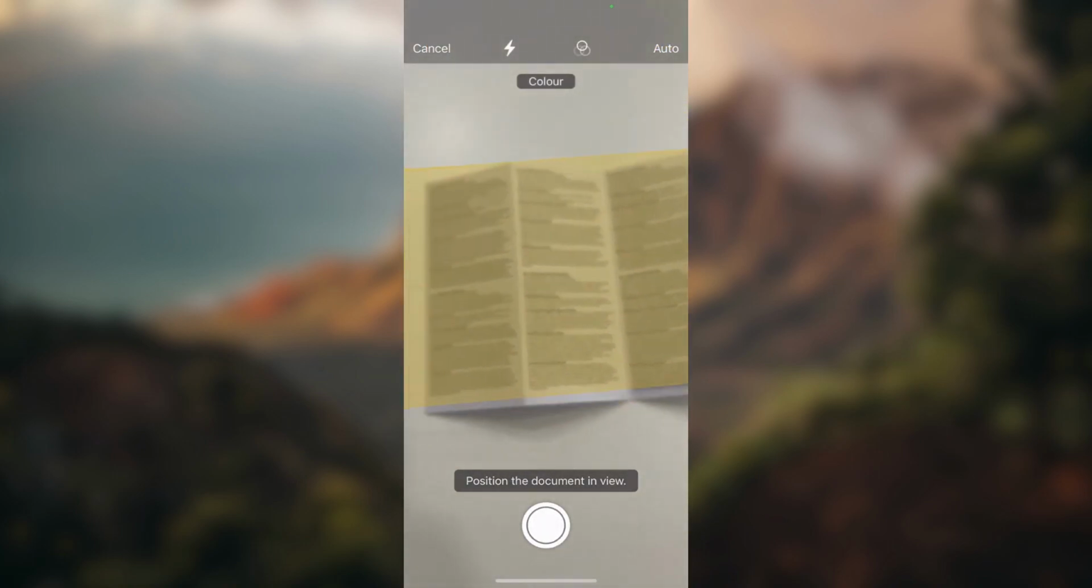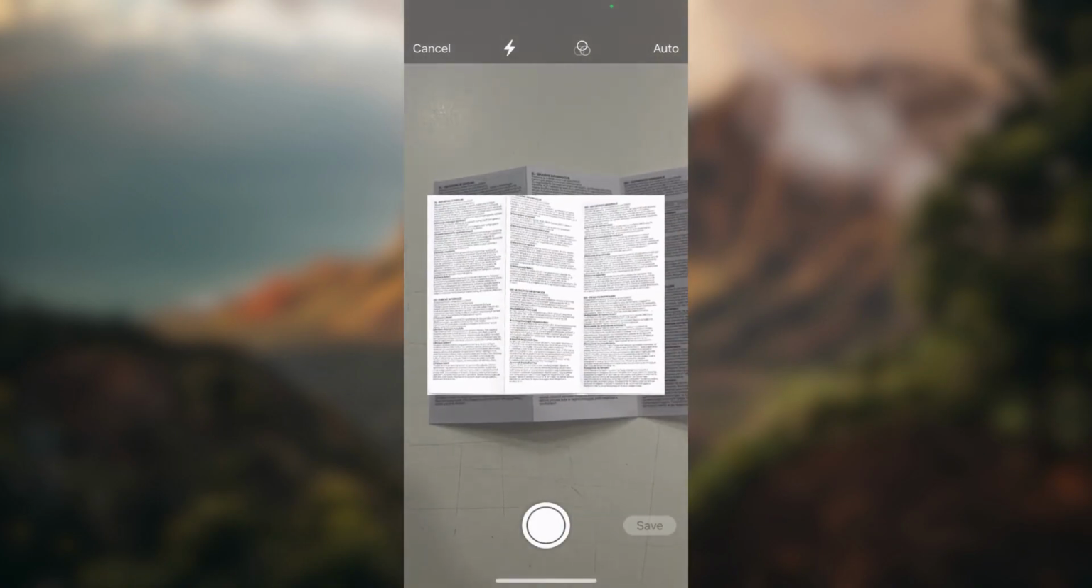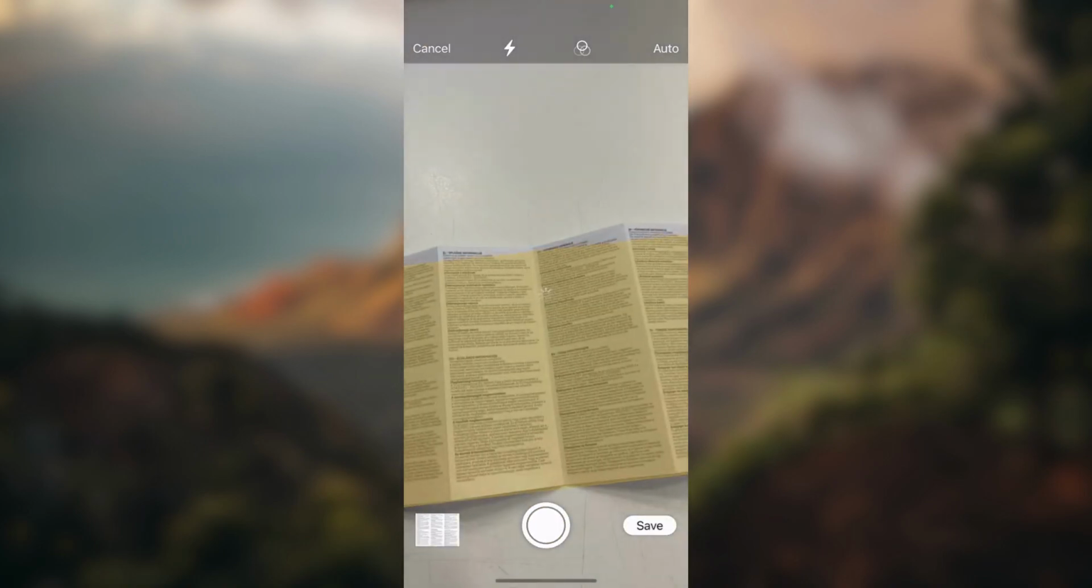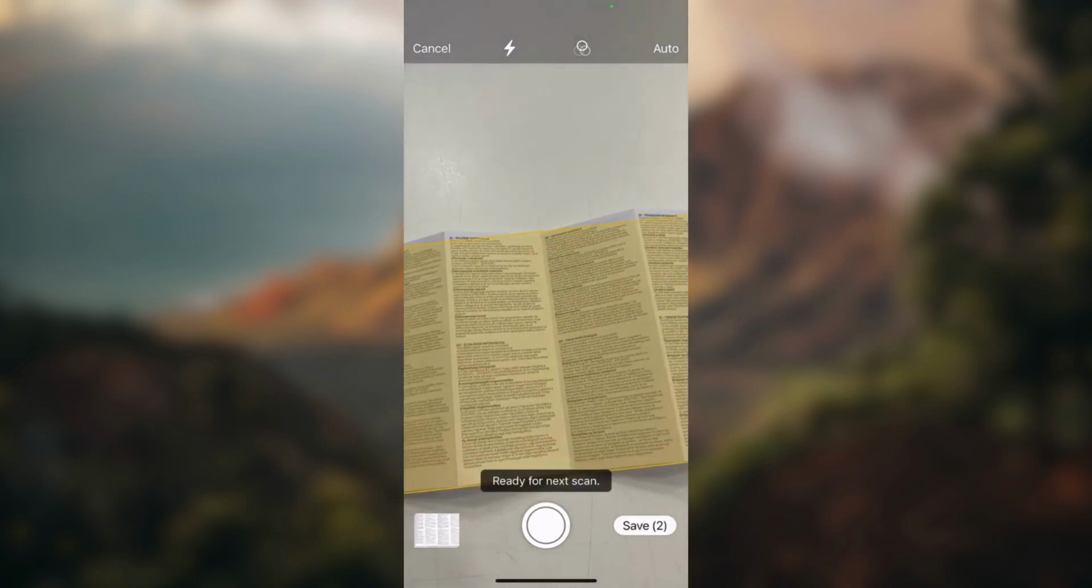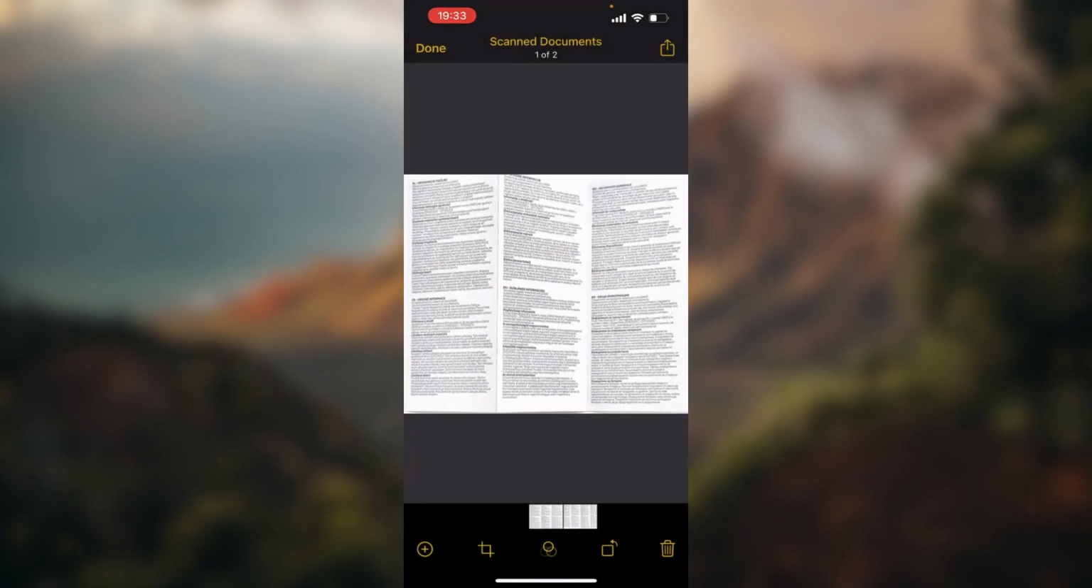Now I have some document in front of me, and the phone automatically scanned it. We're going to click save. And now if we click on it, we now have more options.